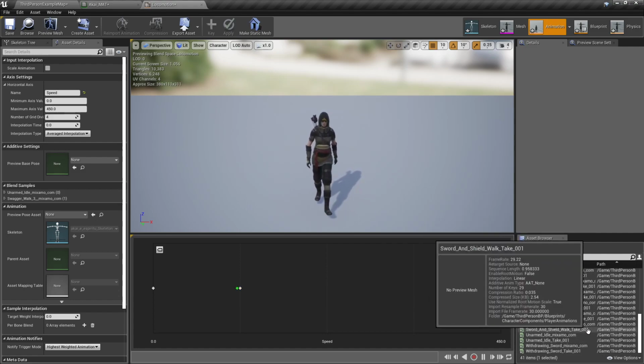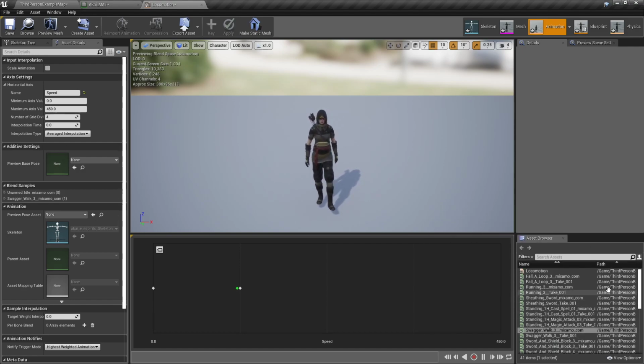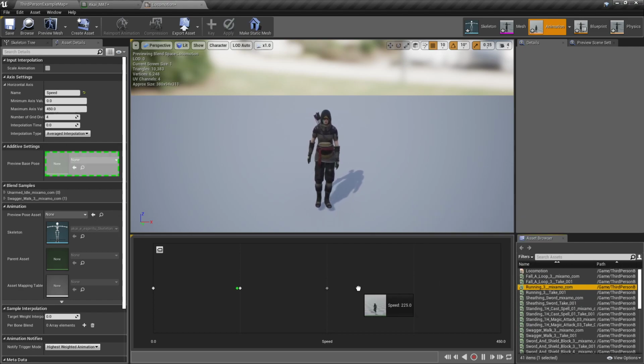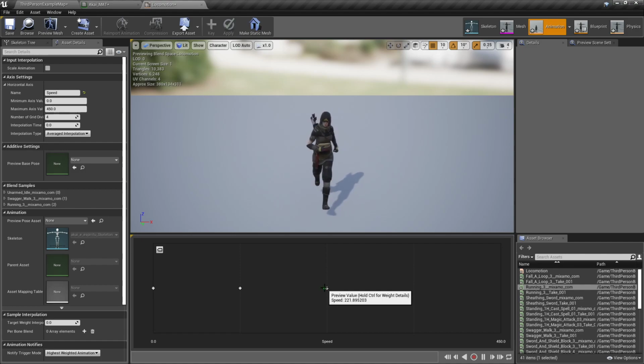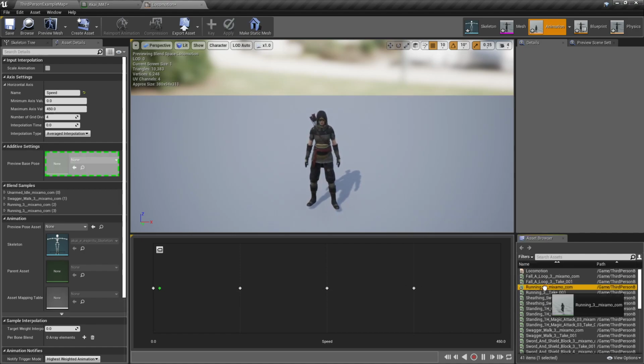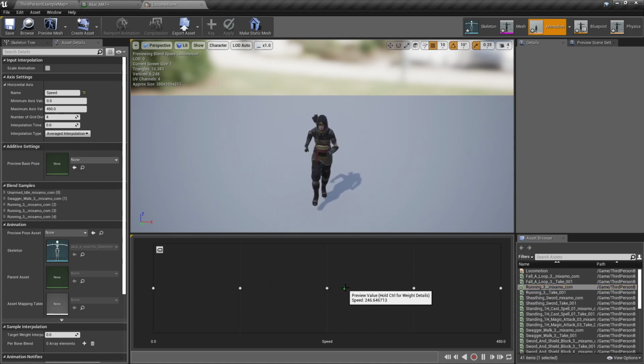And where is run? Sword and shield run, not sword and shield run. Running. So we'll set the running to right there. And now she can go from standing still, walking, to running, and we will just go ahead and add running to the very end all the way, so it's walking, running.